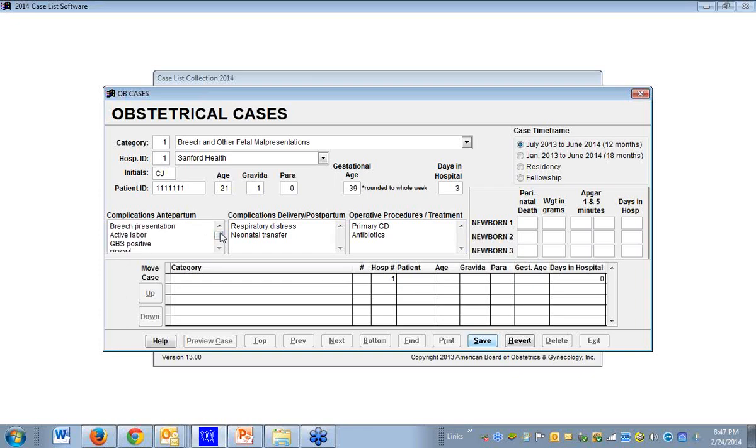But see, this patient's an indicated delivery because, unfortunately, she's in labor and she's breech. So if she was advanced cervical dilatation, you could be active labor 4 centimeters or active labor 6 centimeters, whatever curve you're using now. Okay, so perinatal death, this is a no, because the baby didn't die.